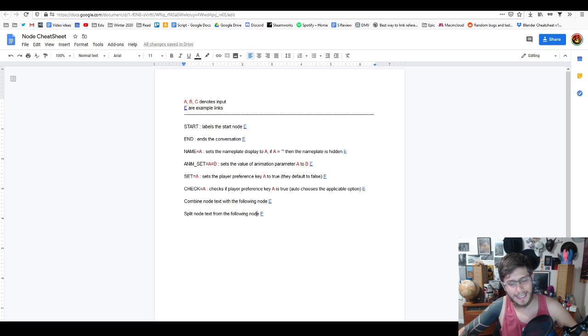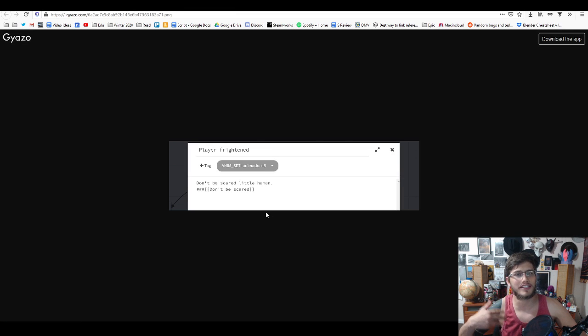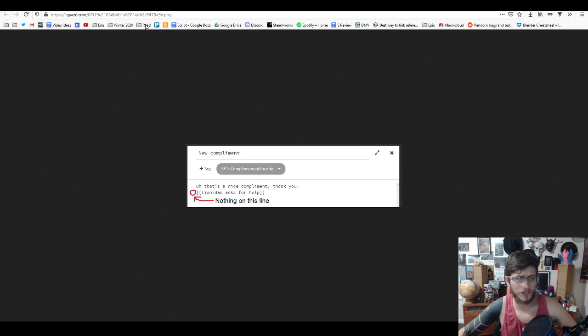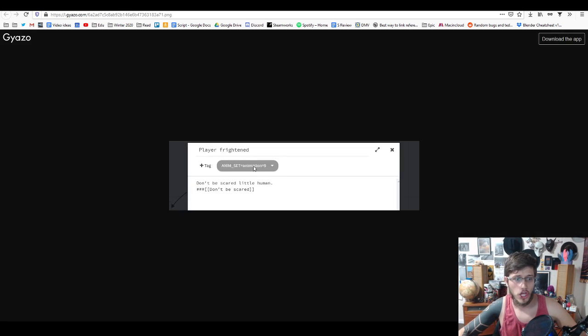But there is a case where sometimes you're going to want to split the node. I'll give you an example of that. If he's giving a speech, you might want him to say something, and then for the player to be able to push the arrow, and for him to say something again, and for that to be split up across several different display messages. That's exactly what we have happening here with the split node option. Instead of putting nothing on the line, you put three hashes. If you put three hashes, it's going to show the text as is to the player, but with an arrow. So it's going to say, don't be scared, little human.